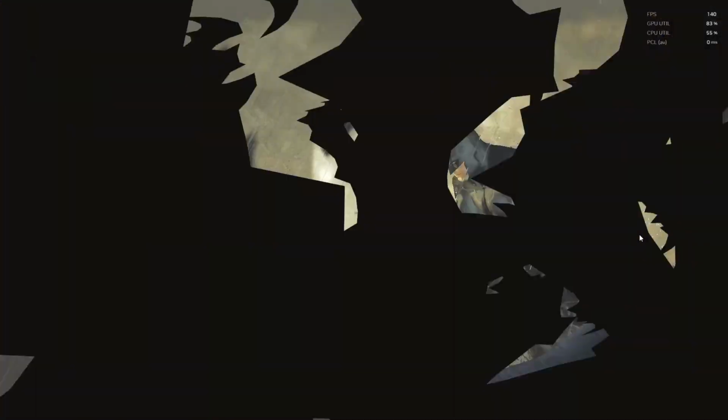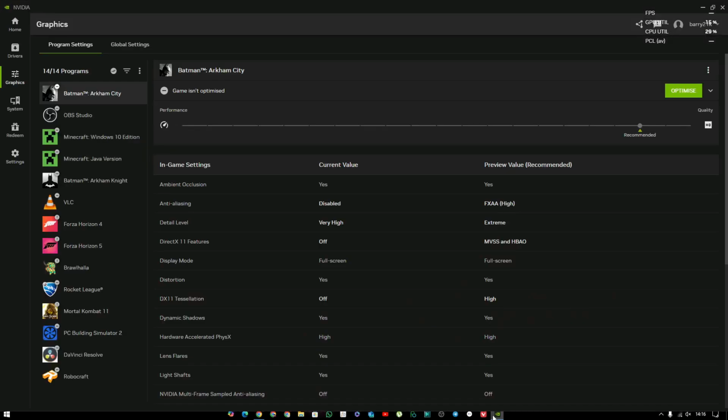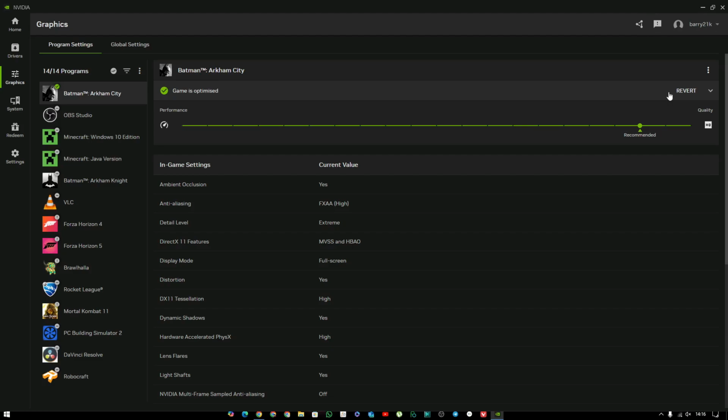Back to the desktop. Go back into the Nvidia app, and we are going to click Optimize and watch it do its thing. Now, it has apparently been optimized, and it has switched everything to those settings.